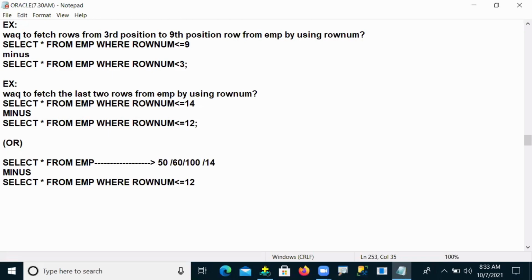Yes or no? But exactly how many rows are there, we don't know. So that's what we want to write here. Here we need to write a sub query. Okay, what is the query here? Select count of star from EMP.